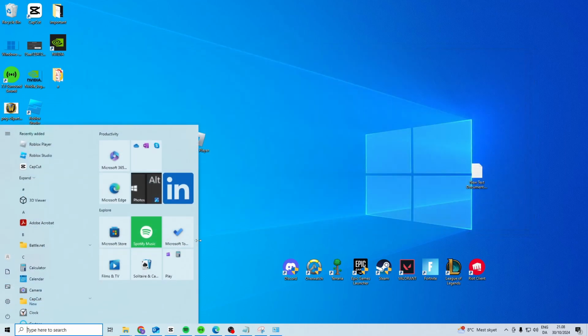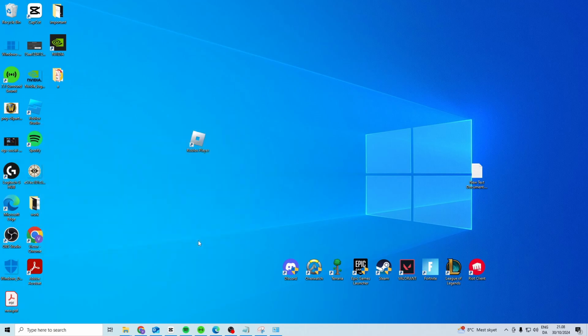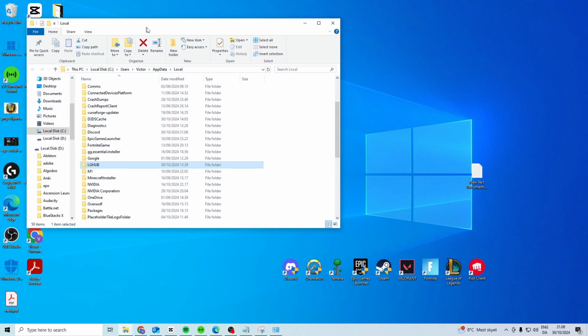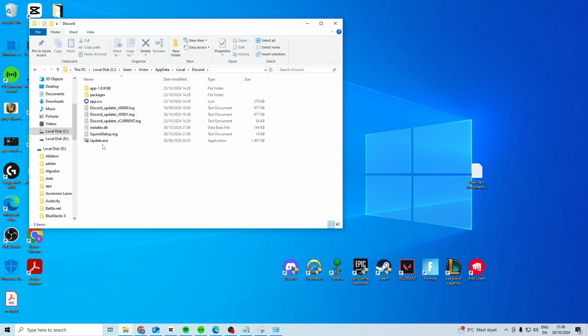After that, come down here and search for percentage, local app data percentage and press enter. This will open up your local app data folder, and in here you want to look for Discord. So find Discord right here. What you want to do is you want to find either update.exe or discord.exe. It's called either one of those.